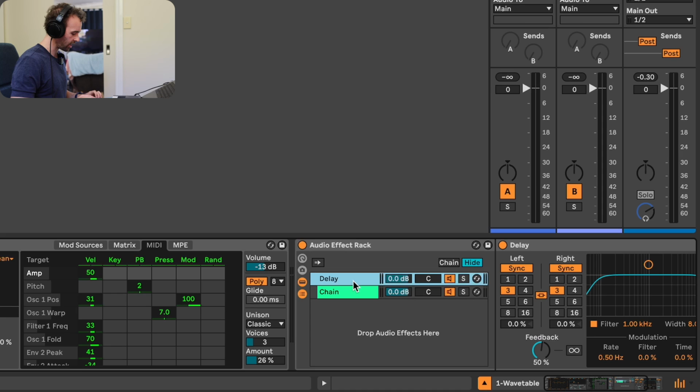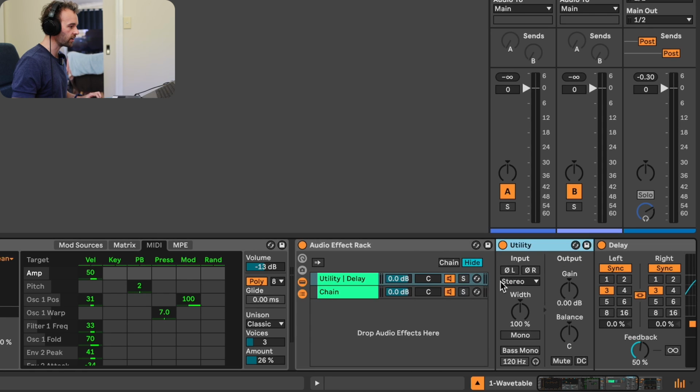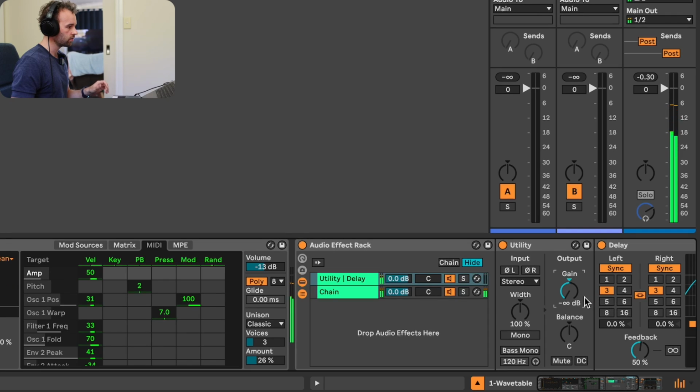And I'm going to go to this delay, and I'm actually going to go to the utility and add a utility before this delay. And then what I'm going to do is pull this utility all the way down to negative infinity. And basically what this means is that we're not sending any of the direct signal into the delay, so we can control which signals are sent into the delay. It's basically a fancy send and return setup, but just on the track itself. So for example, if I play a note, we don't have a delay, but if I increase this utility gain, we have a delay on that particular note.